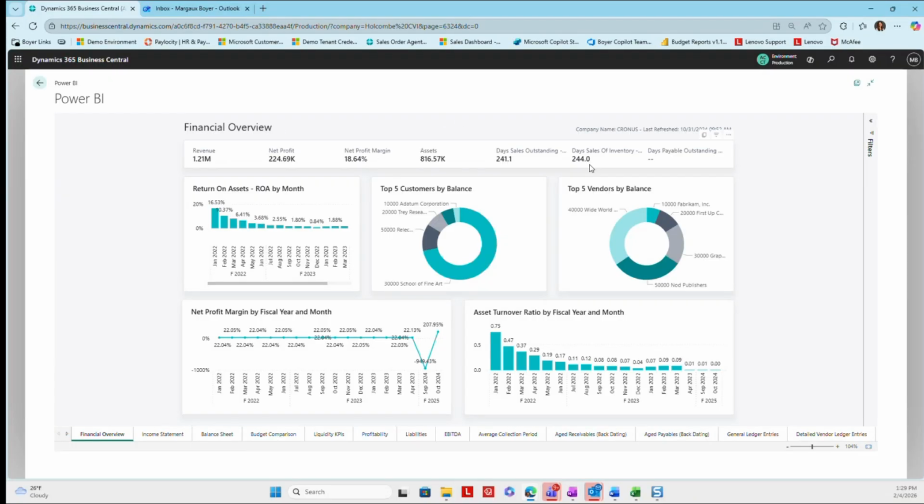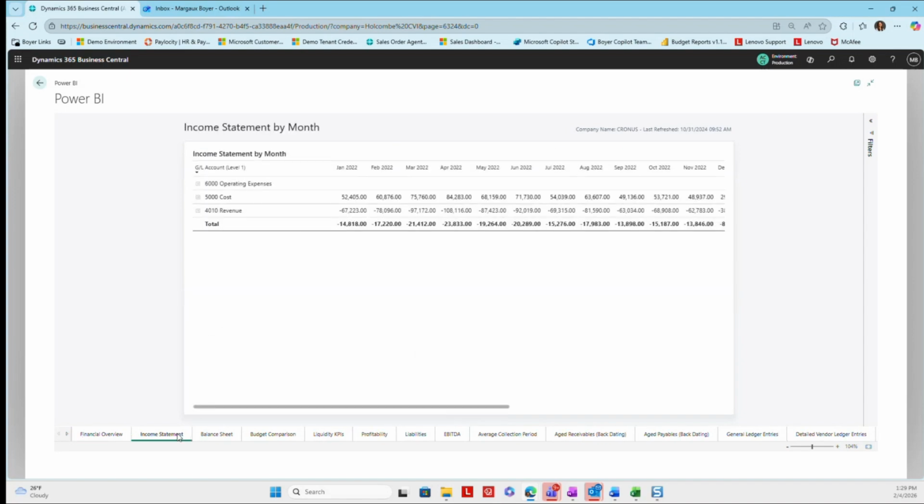So I have some nice KPIs here up at the top. I have my revenue, my net profit. I can see my top customers and vendors by balance. I can see my return on assets by month. So I can see here too my net profit margin by fiscal year and month, my asset turnover ratio. And I'll just click through so you can get your own understanding of how these work too.